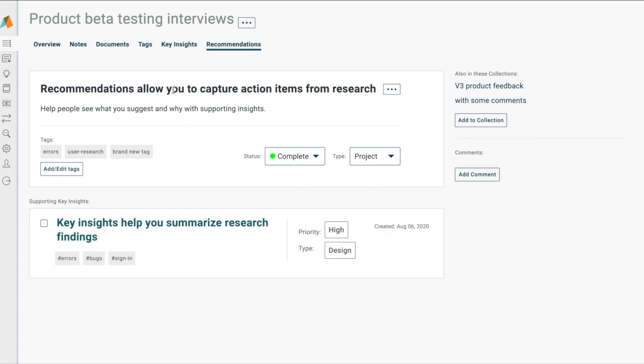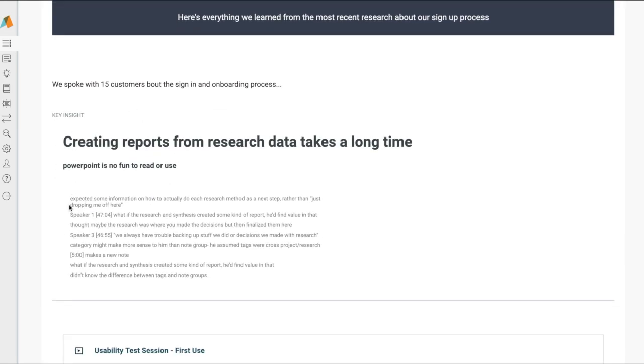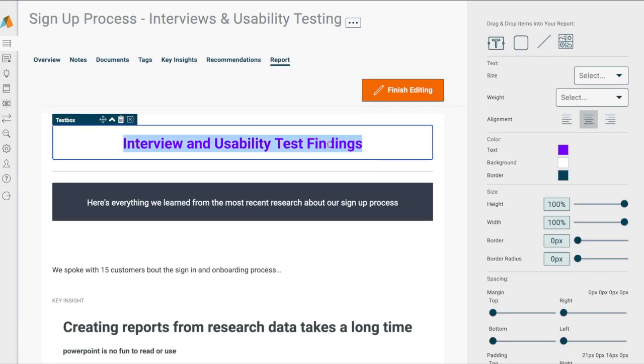Here, you can show everyone ideas, suggestions, or recommendations to give everyone an idea of what we should do and why with supporting insights. Share everything you learned with our automatic report builder. Aurelius creates a research report with every key insight and recommendation from your project, where you can then edit, design, and style it any way you want to.